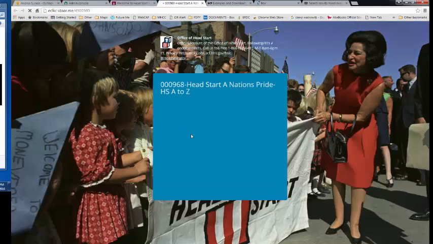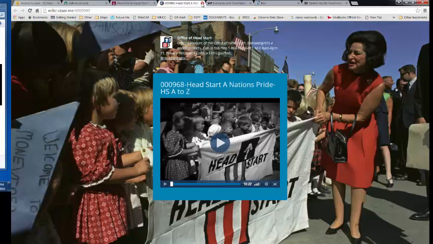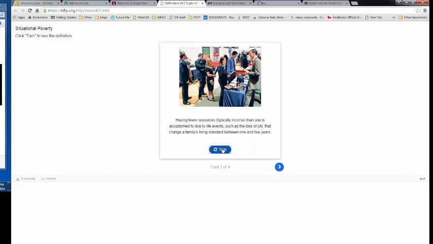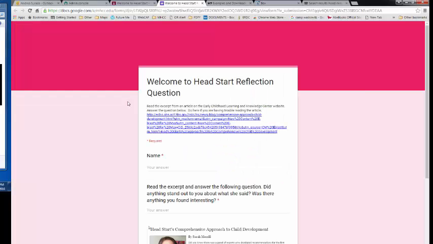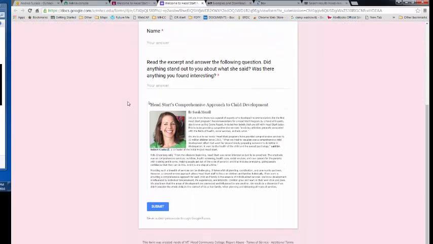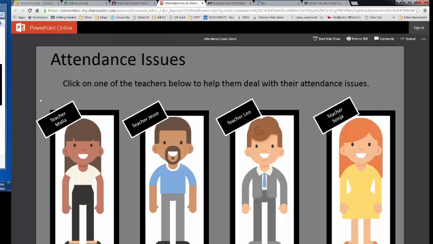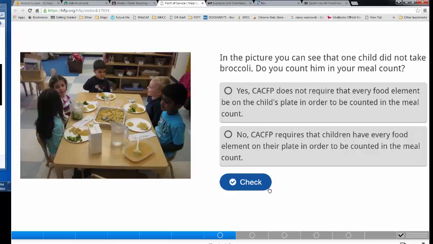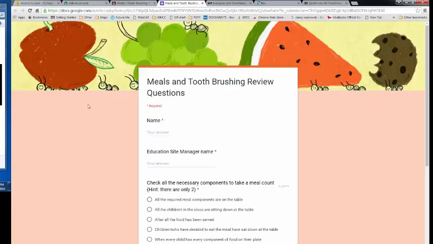There are a few different types of activities in this system. There are videos, images to read, reflection questions, games, interactive videos, and review questions.